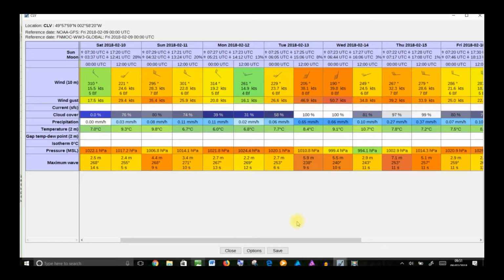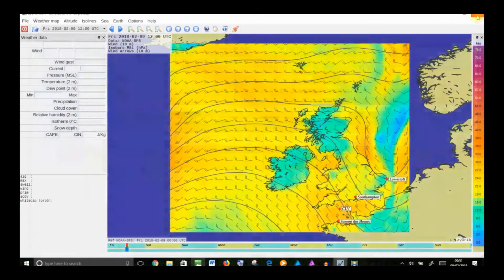Equally, if we wanted to, we can save that, and that will save as a JPEG image which we can plonk into our log in the future. But we don't need to do that now because all the data is there in the GRIB file and it's been saved. So we don't even need to do that.